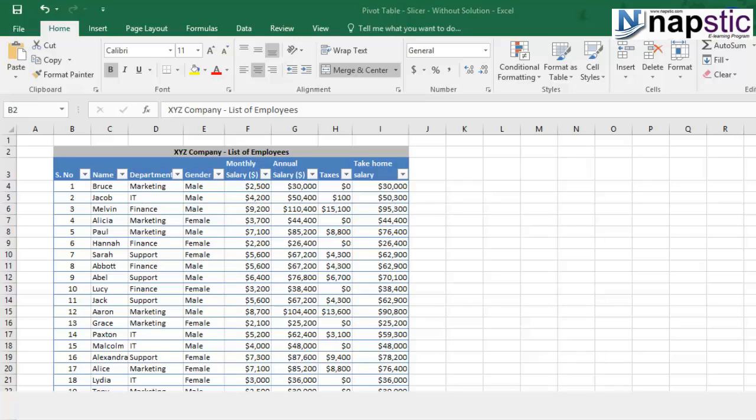For example, what you see over here is a list of employees. We've already seen this in the previous video. It's just the same example wherein we have the name of the employees, the department that they belong to, their gender, monthly annual salary, taxes, and the final take-home salary. Now, if we were to analyze this data with the help of this table, it could be a bit difficult.